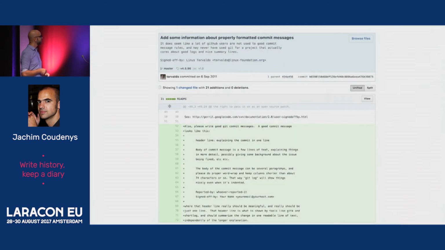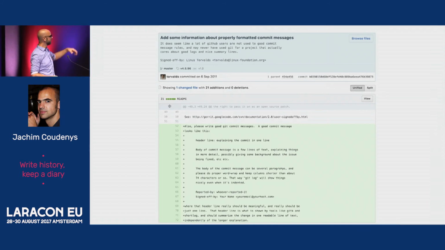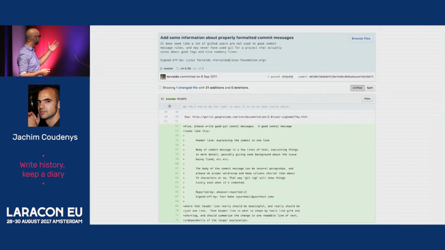And here's an example of Torvalds, who created Git, and he is making a commit, explaining how to write a good commit with a good commit message. So here you can see that it has a header line, it has a body, it can have some bullet points, so you can include a lot of information, and in the end, you can add some meta information to it. You can include a ticket ID there. So there's a lot of things you can include.